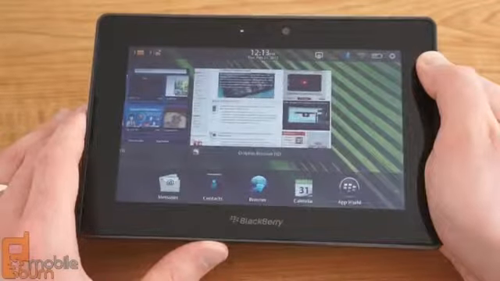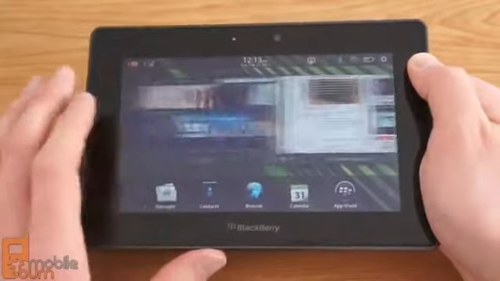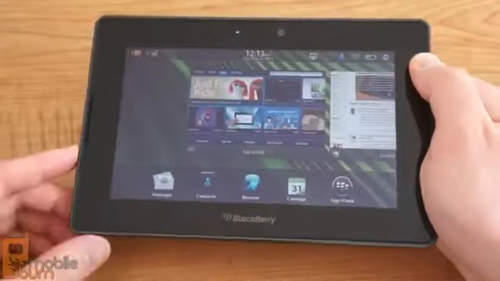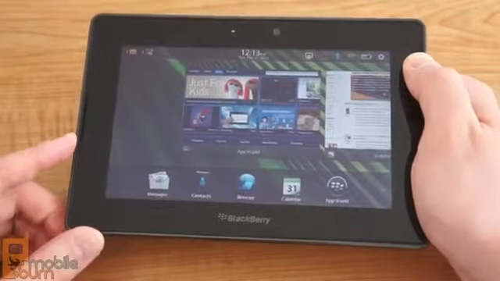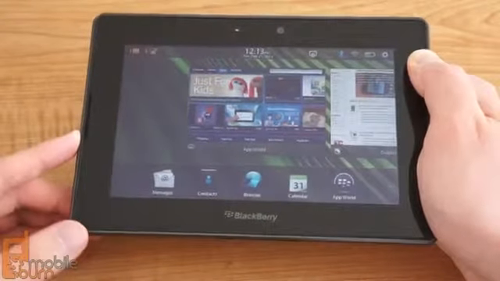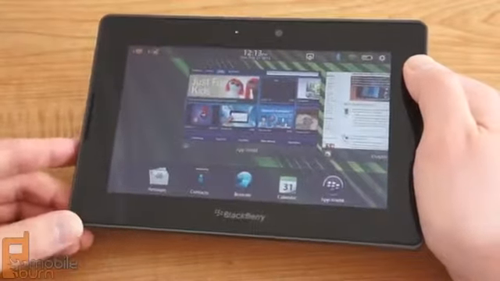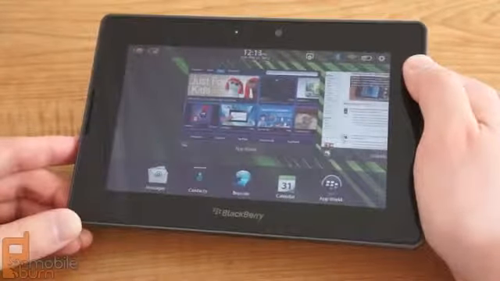Again, the application situation is still lacking on the Playbook. Even though Android applications are now available in the BlackBerry App World, they're few and far between, and it's really hard to tell which ones are available and which ones aren't without doing just direct searches. So there you have it. That's a look at the BlackBerry Playbook 2.0 update for the Playbook tablet.